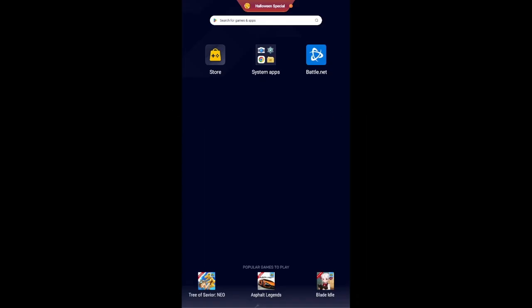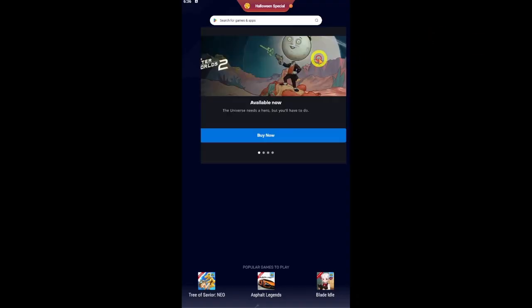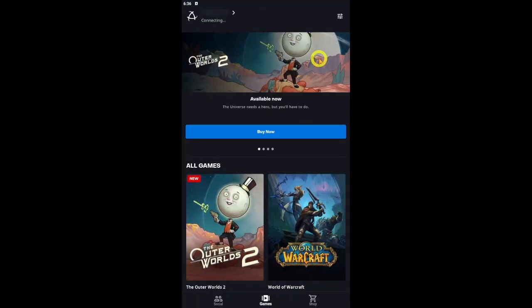To log out your account on Battle.net app, first of all, open the app on your mobile device. Once you open the app, you'll be logged in into this interface. You are looking to log out your account, right? To log out your account, just simply look at the top left corner of your screen where you can see a profile icon. Just simply tap on the profile icon.